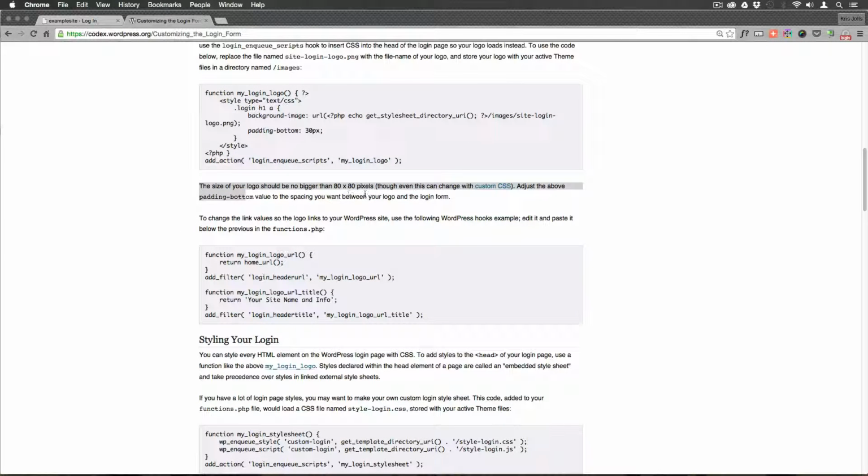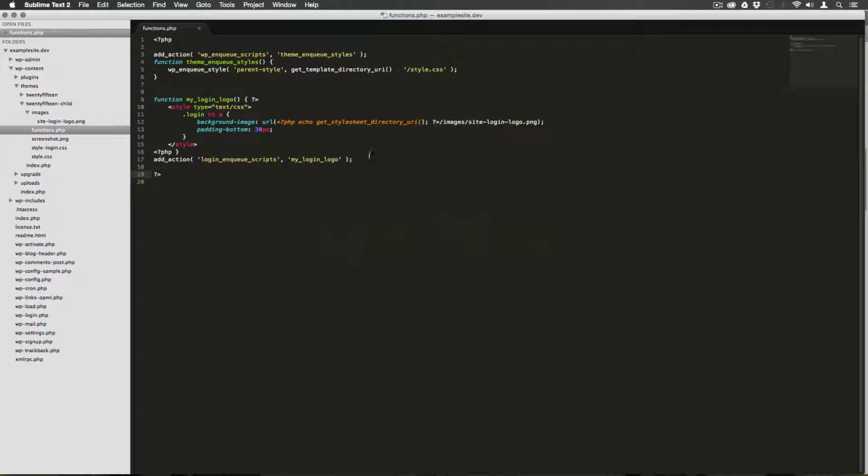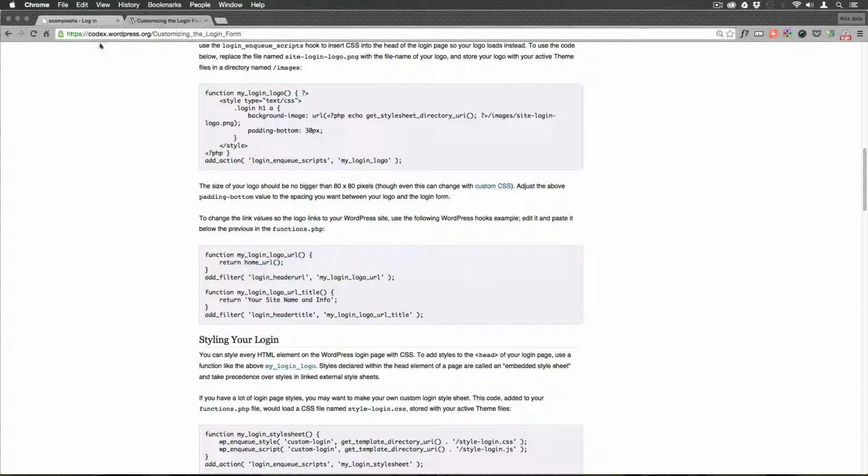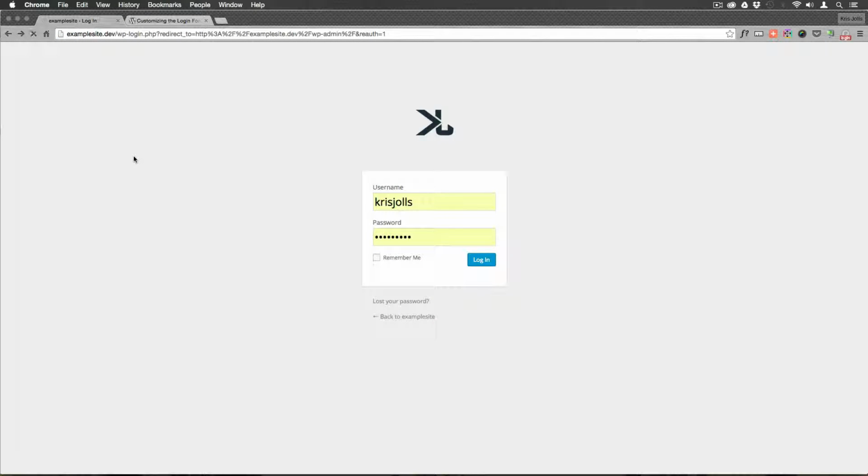Okay, so secondly, we wanted to link to our own website, and WordPress has made that easy for us. You can read here about your logo needing to be 80 by 80 and how you can change that. And then you could also read that you could change the link, all right? So what we're gonna do, it's really simple. We're gonna take this code here, copy it, and also put it in our functions.php right afterwards. We're gonna create a new function here. We're gonna call that function, and it's gonna take us to my login logo URL title, okay? It's gonna take us to your site name and info. It takes us to that data that we have in our WordPress already.